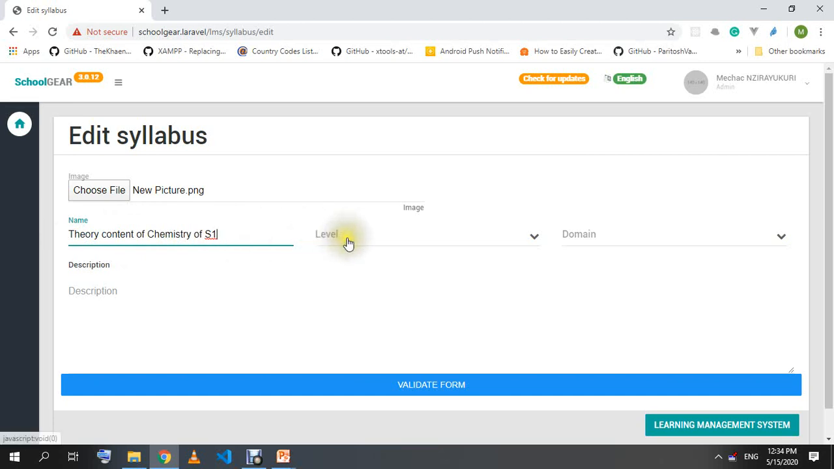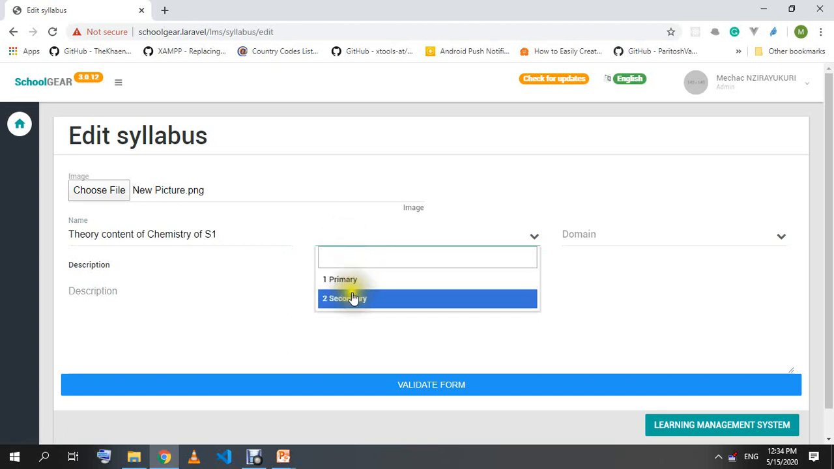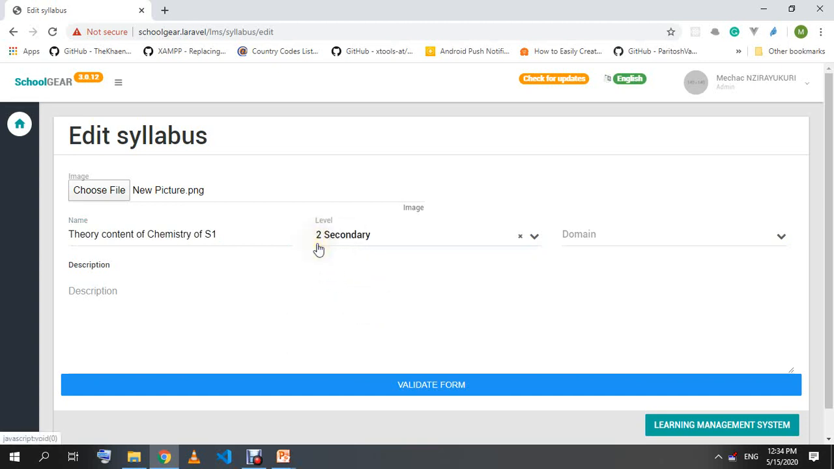And after that, you select the level. Level would be, for example, senior 1 or senior 2 or senior 4 MCB. I don't know how you call your seniors, your classes. For me, I have only 2 levels, primary and secondary, because in secondary they all share the same content. This is an example, but you will select the class name. The level would be the class name. For example, if senior 1, you just select S1 or senior 1, depending on your school data.